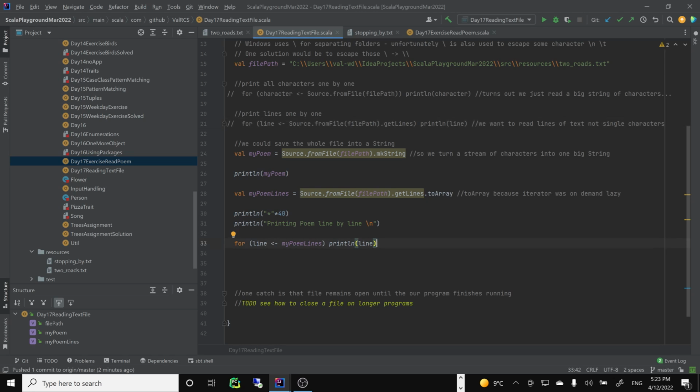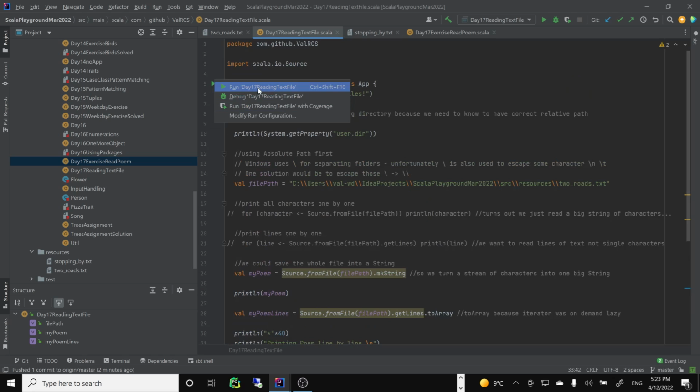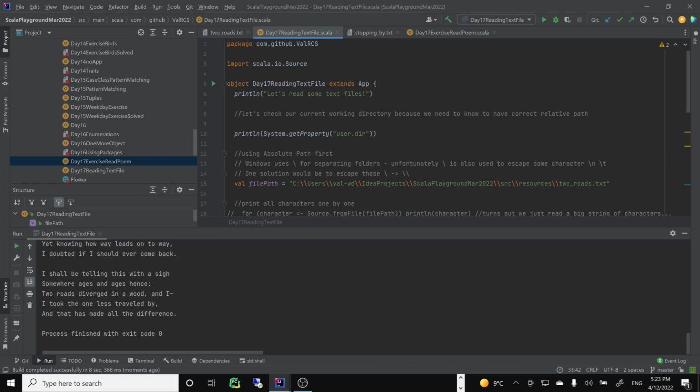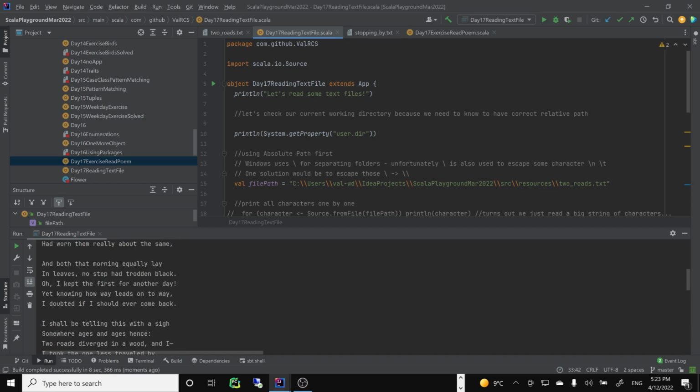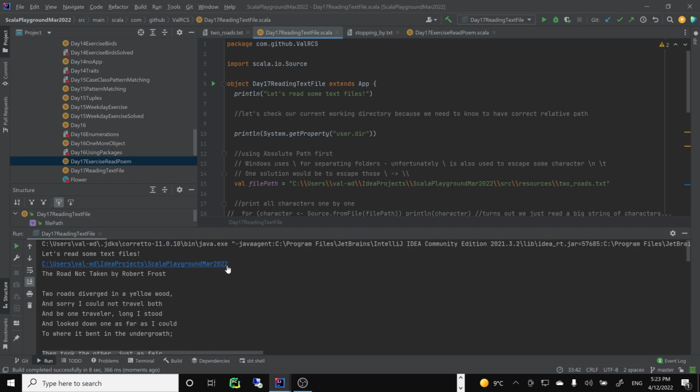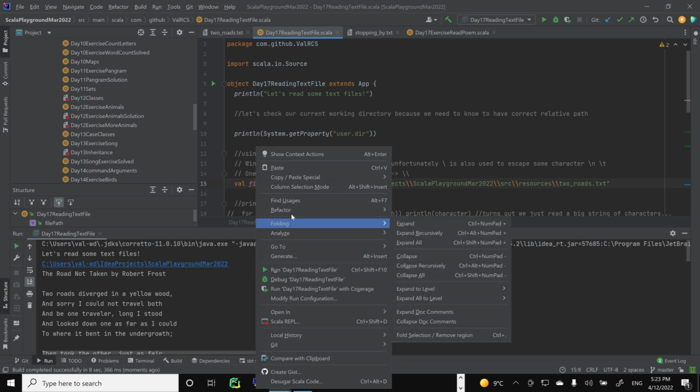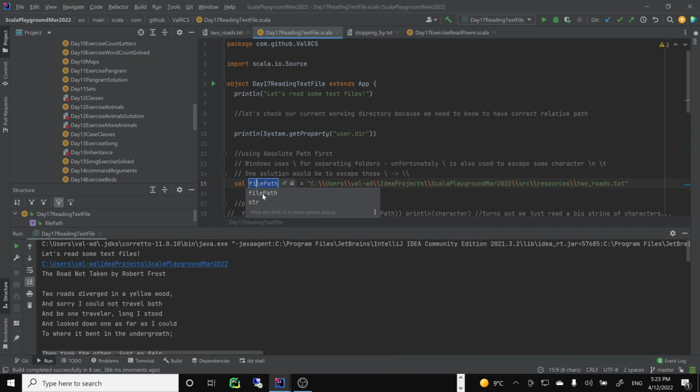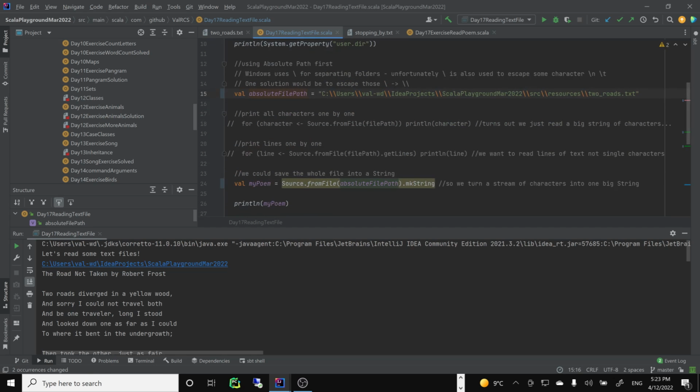Okay, so let's double check if everything works. We know that right now we have an absolute path. Since we saw the source directory, we printed the file, and it is here: Scala playground, March, and so on. So we could do a relative path. I'll refactor this as an absolute path, rename, I'll do absolute file path. Enter. So the name should be right. Okay, so that's an absolute file path.